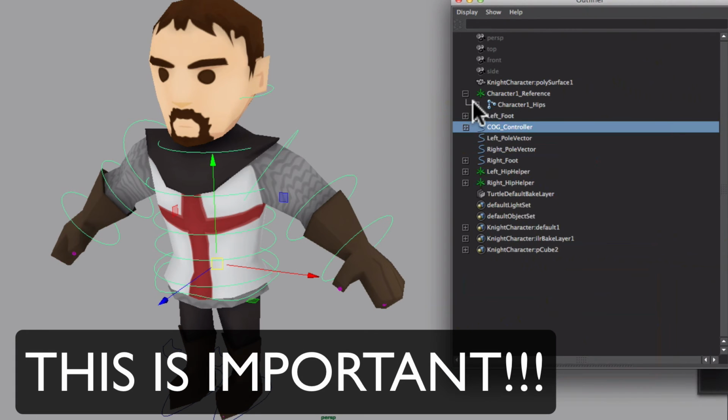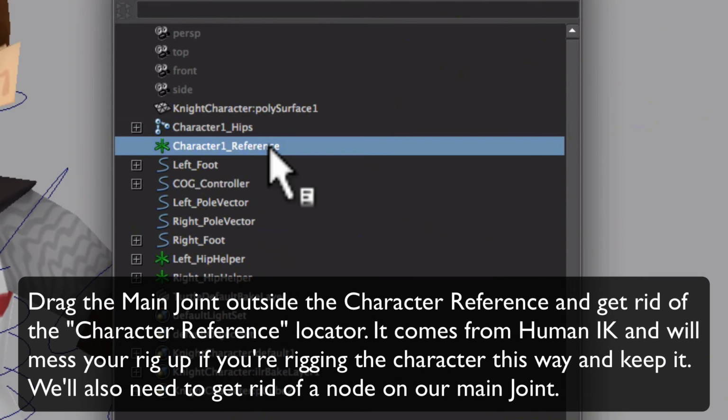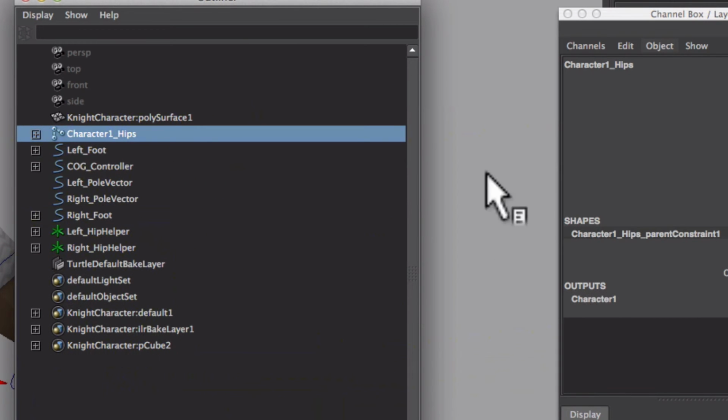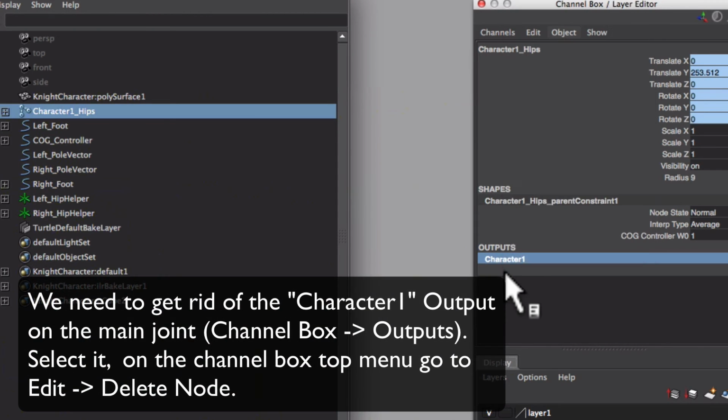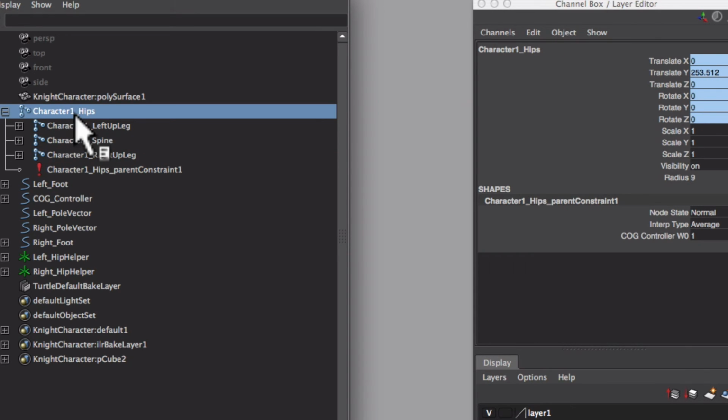So let's select one thing. I don't want my character to be inside this character reference. That character reference will screw up the rig if I close this and open back again. So what I want to do is to get rid of this output for character that's over here. So I need to select the output, selected it, edit, and delete node. So our rig is not attached to human IK anymore, it's its own skeleton. If you do not do that and you open your character back again, it's gonna be all screwed up. I had this problem with Brable.